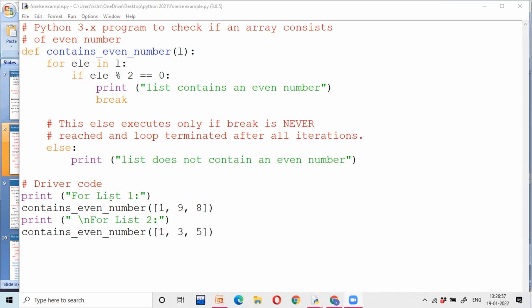So for example, I am using list 1. I am calling the method contains even number, passing a list of elements 1, 9, 8. There is an even number in that list. First it will check for 1. It won't execute, it is not an even number. So it will check the second element, 9. When it checks the third element 8, the list contains an even number, so it breaks and comes out.